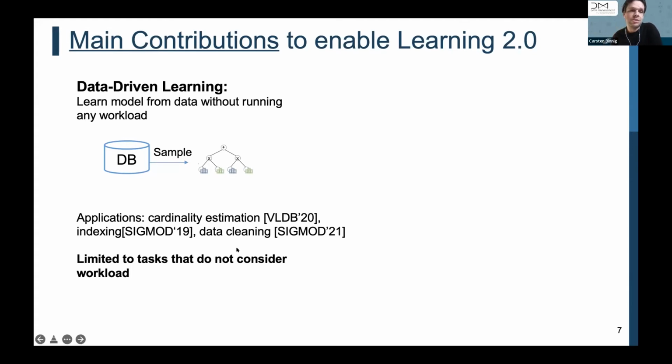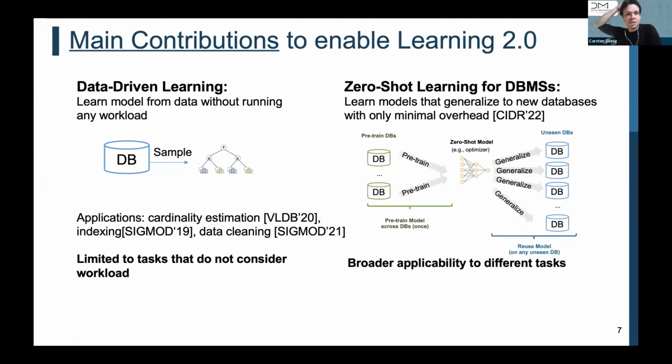But this direction, which only has information about data, is clearly limited in what it can be used for, because it has no notion of query complexity and what it means to execute queries. So to cover tasks or database components that inherently rely on the notion of query complexity, or need to capture that in the model to make decisions, we propose another direction that we call zero-shot learning for database management systems. Again, the idea is to bring down the high cost of training data collection.